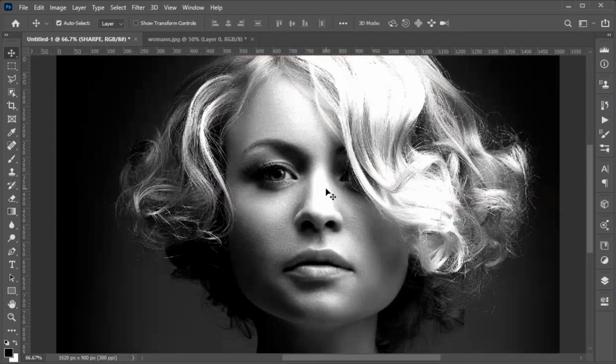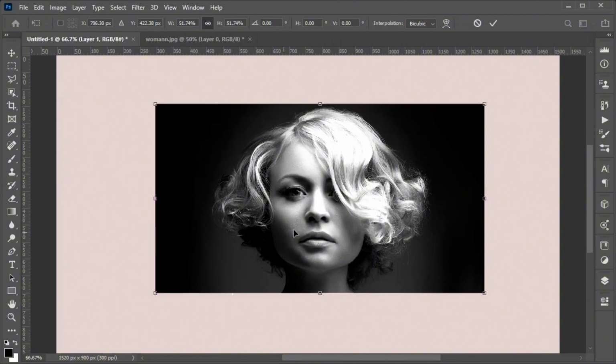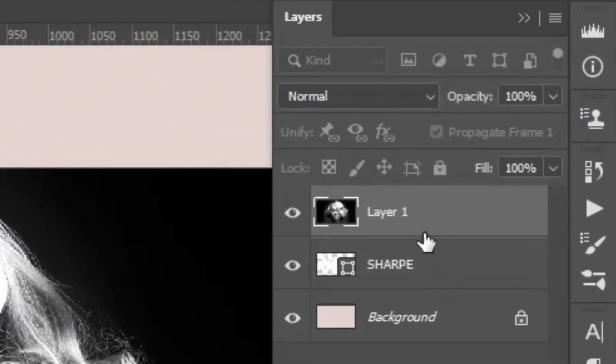Now open the image and drag it over here. Now press Ctrl and T and set the picture like me. Open layers and press Command Alt and click.